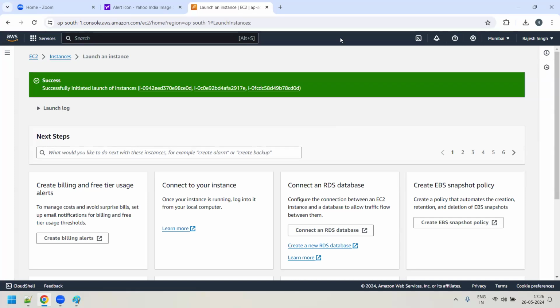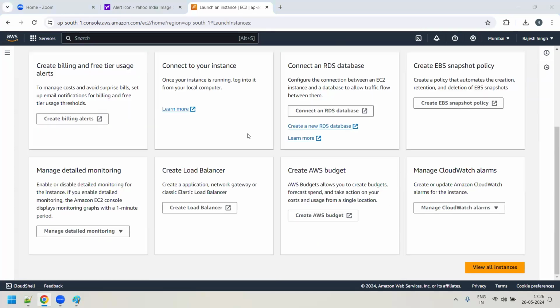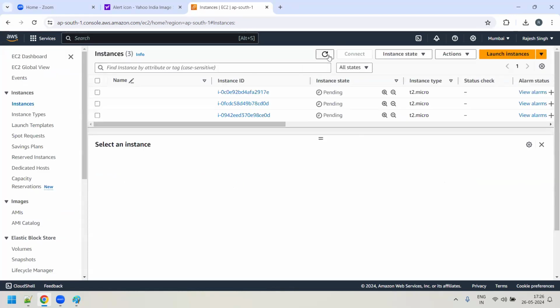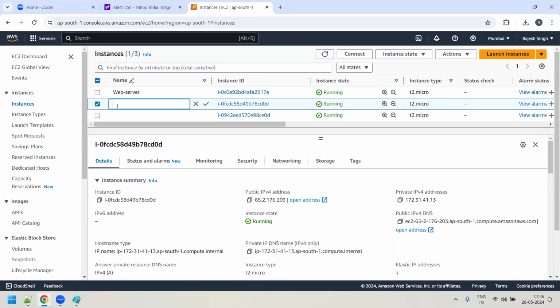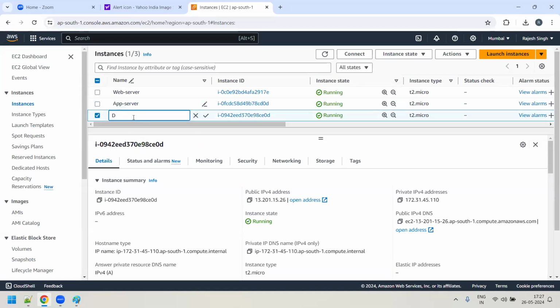No? Good. So I have launched the instance, and just click on this view all instances, and you could see that these 3 servers are coming up. So let me even give the names also over here. For example, I'll give the name as something like web server. This name I will give as an app server or application server, and give this name as a database server or just a DB server.